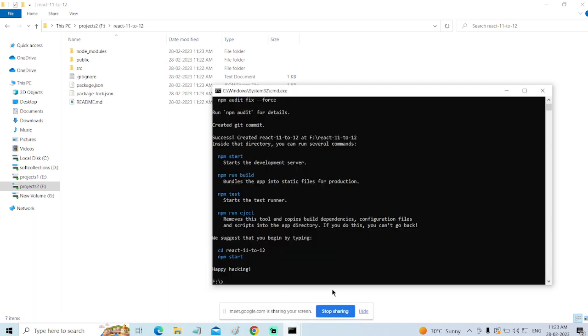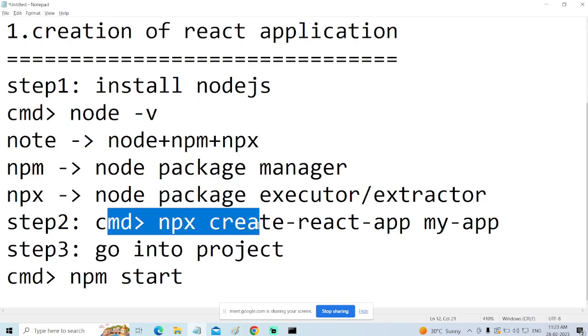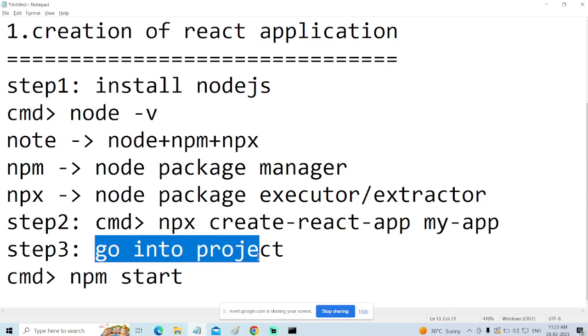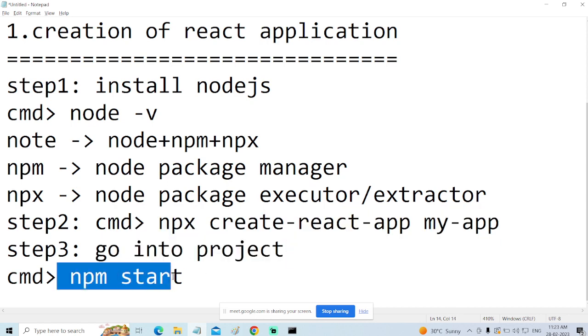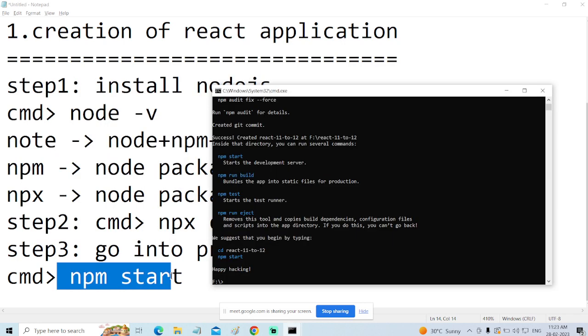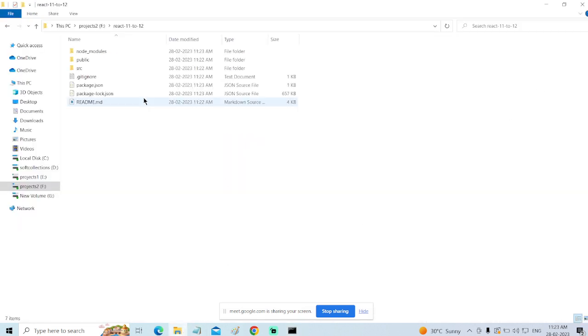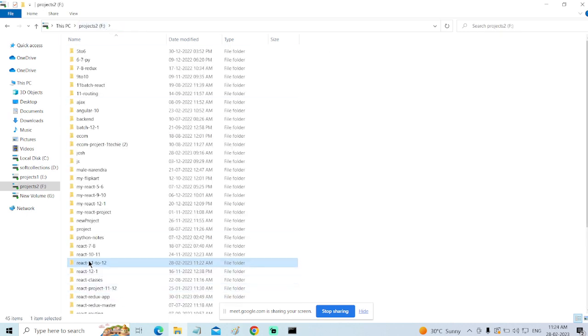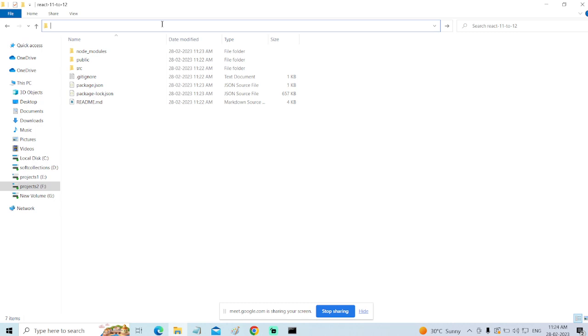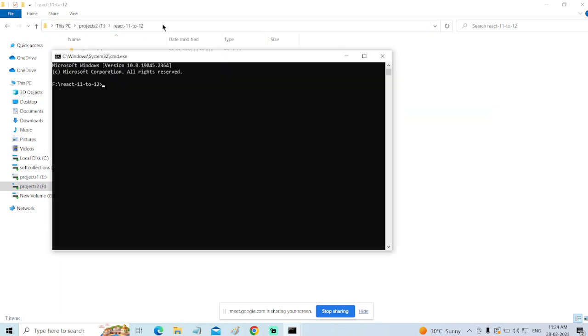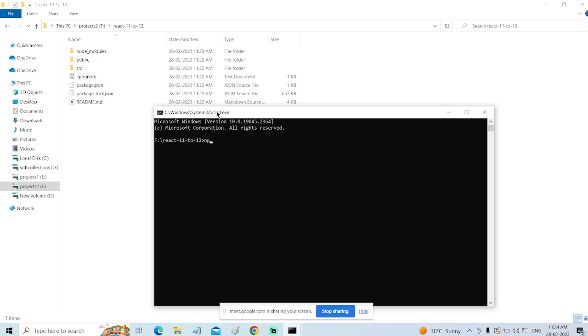So your project is created. Your project is ready now. What is my next step? Your project is created, and go into your project and then start the project. So to go to your project, cd and give your project name, but I already told you, instead of this, go into your project. Inside the project, remove this file path, type cmd, means command prompt opens with your project. Then execute the npm start command, which starts your application.